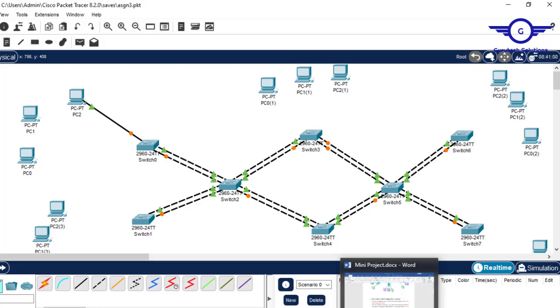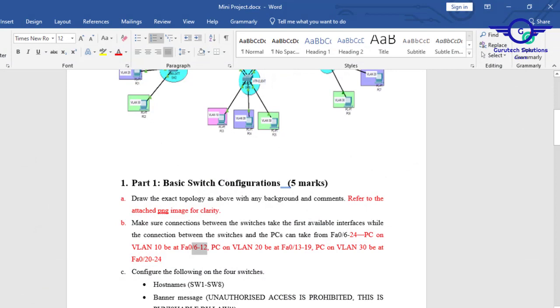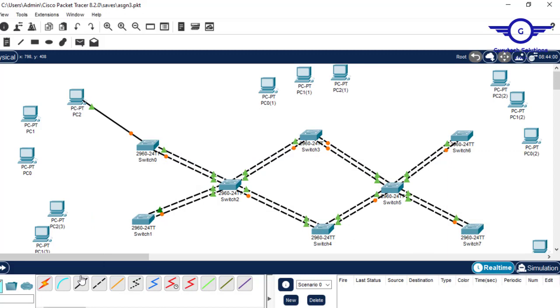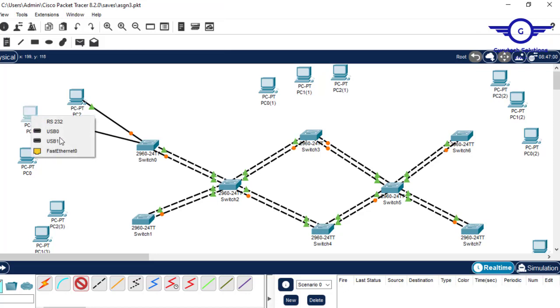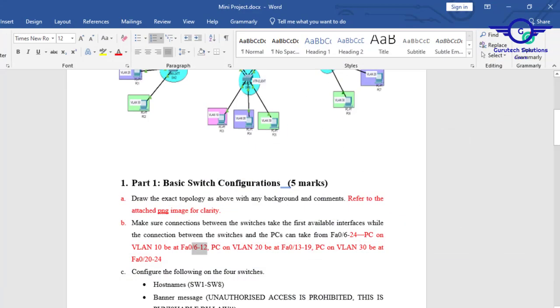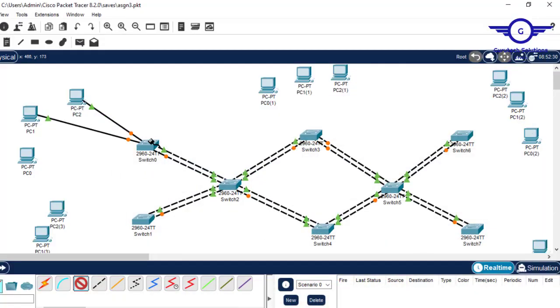And then for VLAN 20 it is F0/13 to 19, so you can choose any interface, 13 to 19, I can even choose 15. And then finally VLAN 30 is from 20 to 24, so I can choose any one.